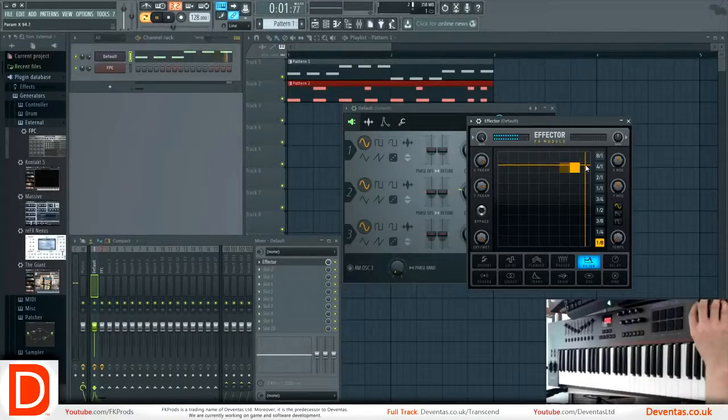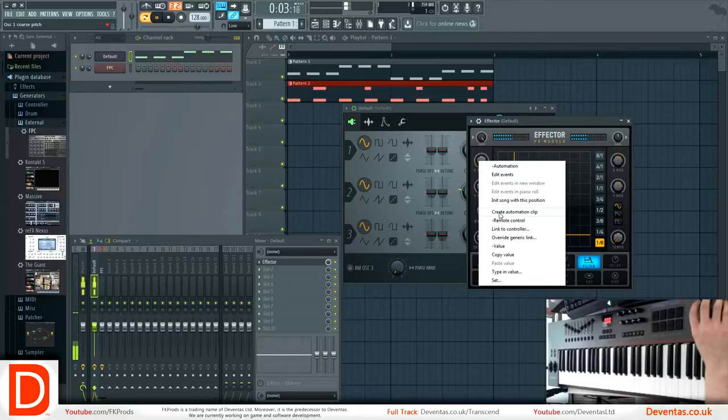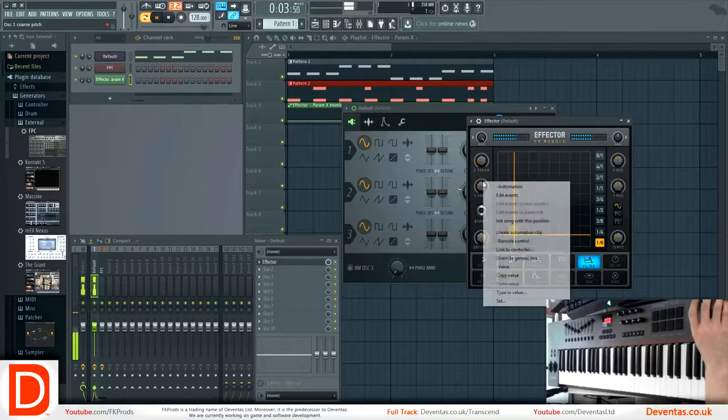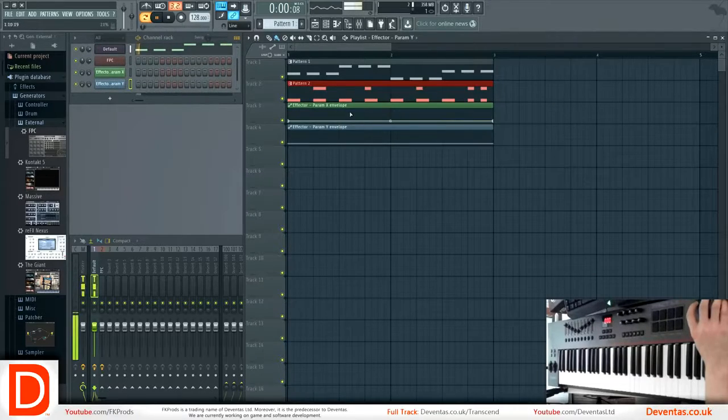So I'm going to pick a position that I think sounds good for the start. About there. And now, all I have to do, because this is a native FL Studio plugin, to change it over time, is to right click the knob that I want to change over time, and create automation clip. I'm going to do the same for Y parameter as well. As you can see, some tracks have been created underneath our existing patterns.